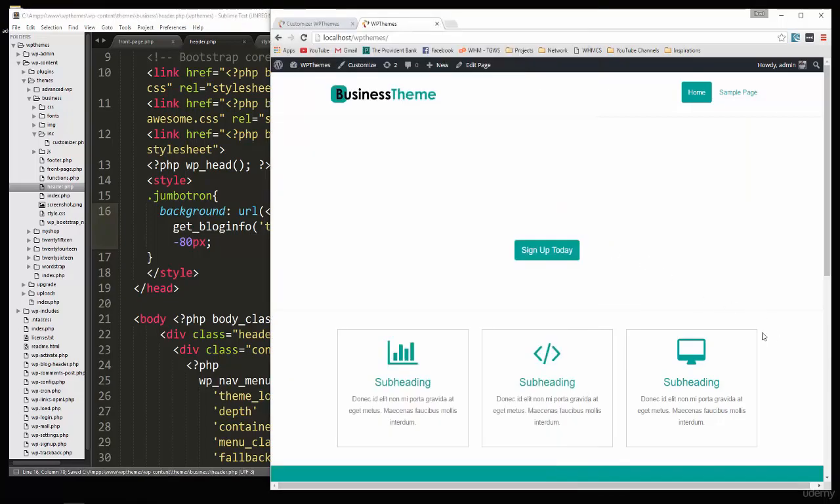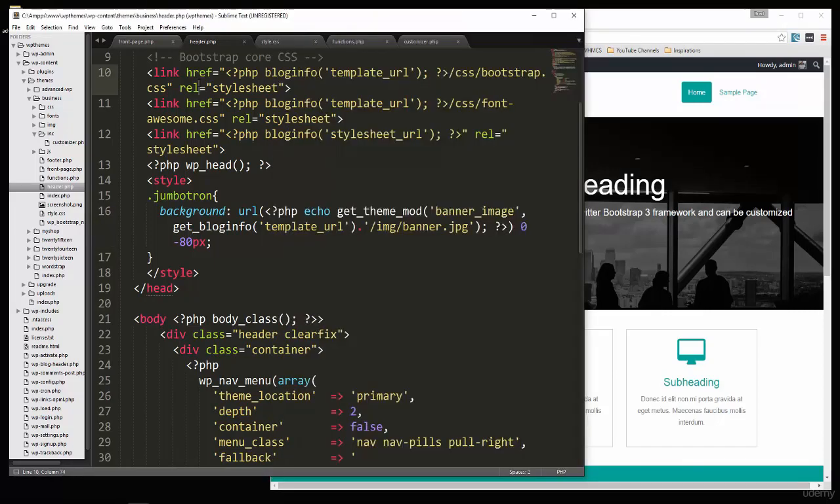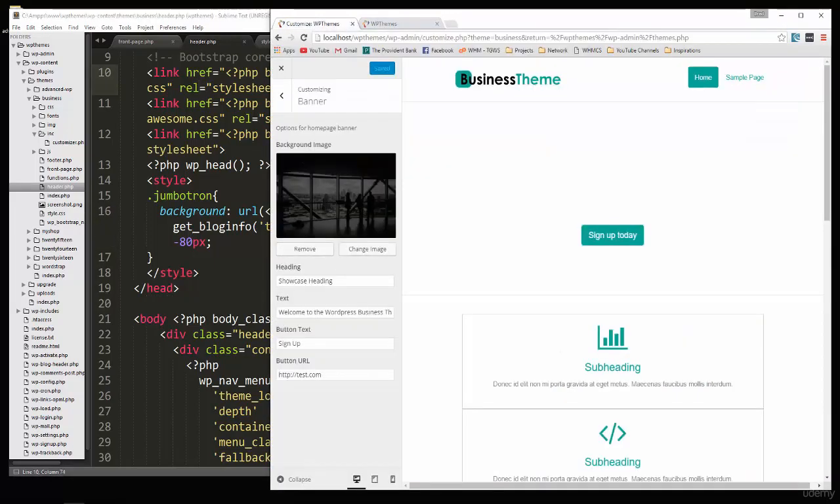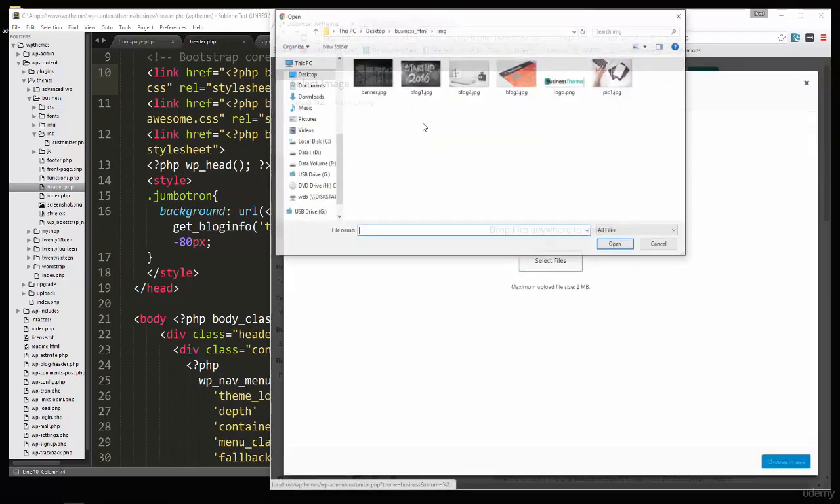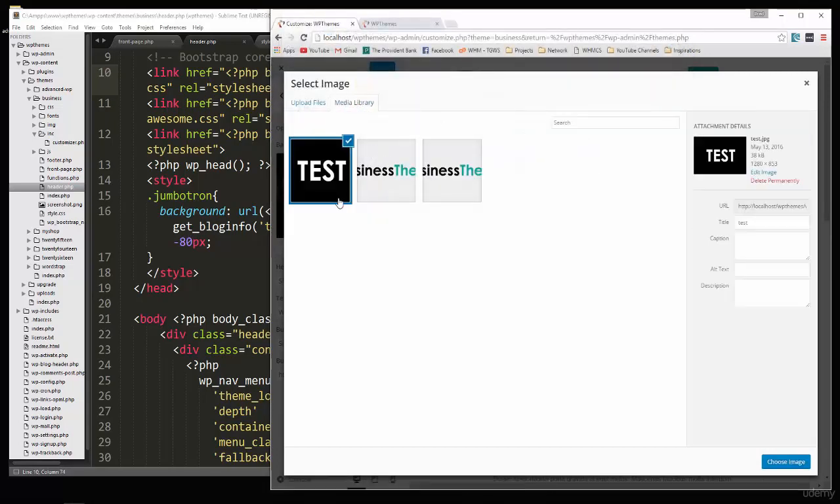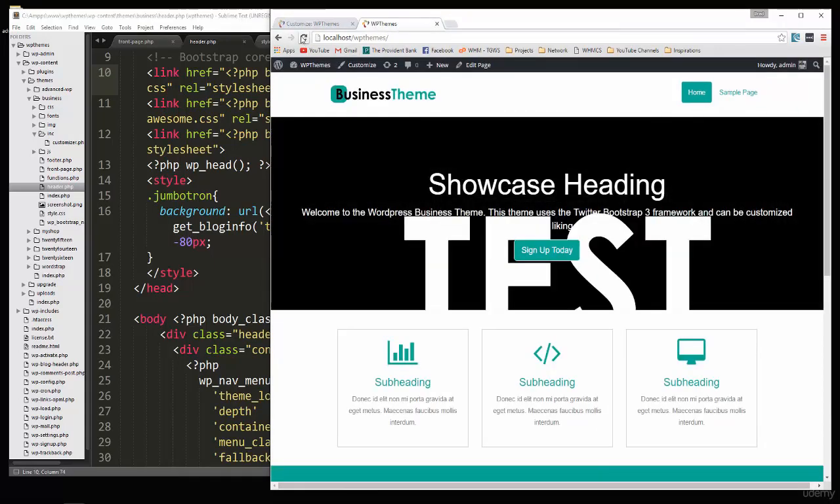Alright, so let's save it. Let's go back and reload, and there we go. Now, just to test out the customizer, let's change this. I'm going to say change image, and I have a test image on my desktop. We're going to choose that. Okay, it updates here. Let's save it, go to the front end, reload, and there it is.